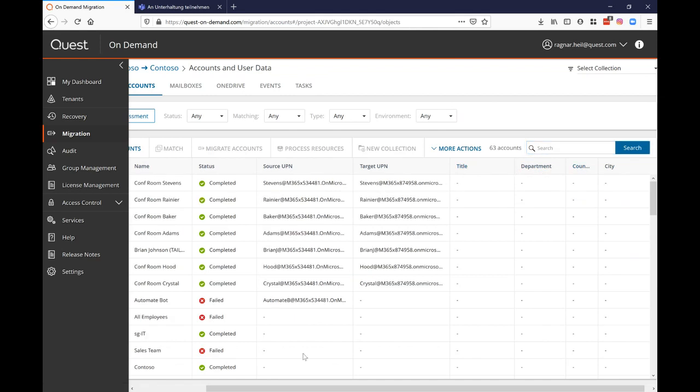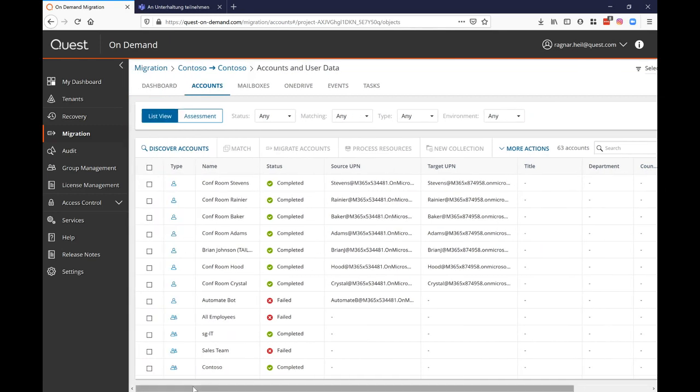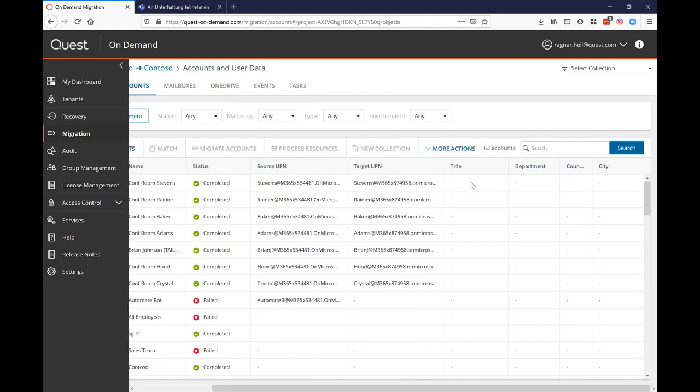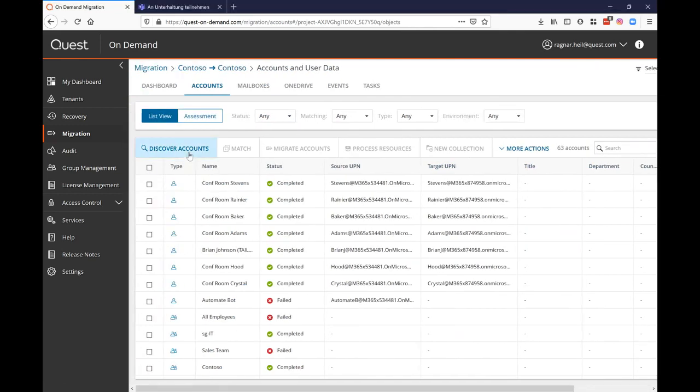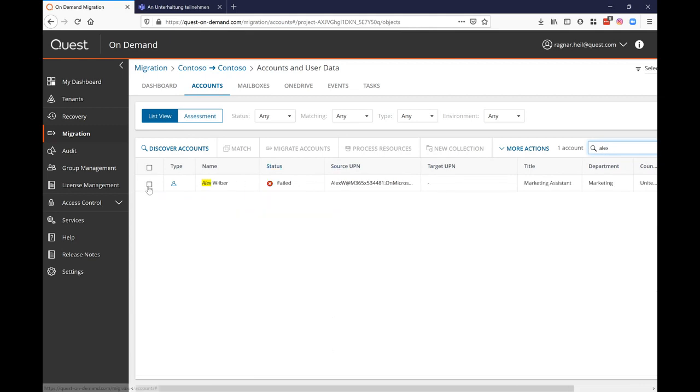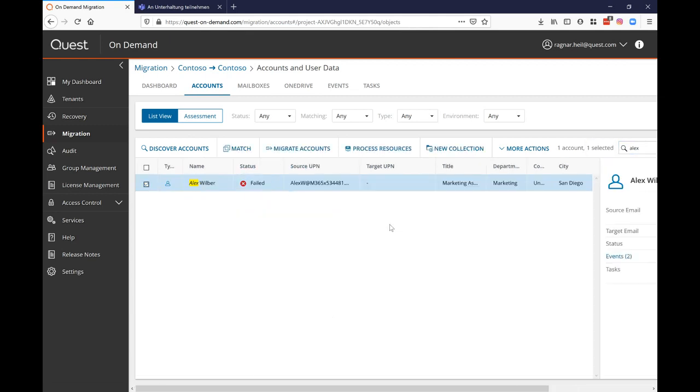That's also possible. Then you would pick here and you would sort things, or you just want to migrate conference rooms or shared mailboxes. So there are many different ways to sort it. And you can also go here and pick one. So let me just take a human being, because this one here has failed.